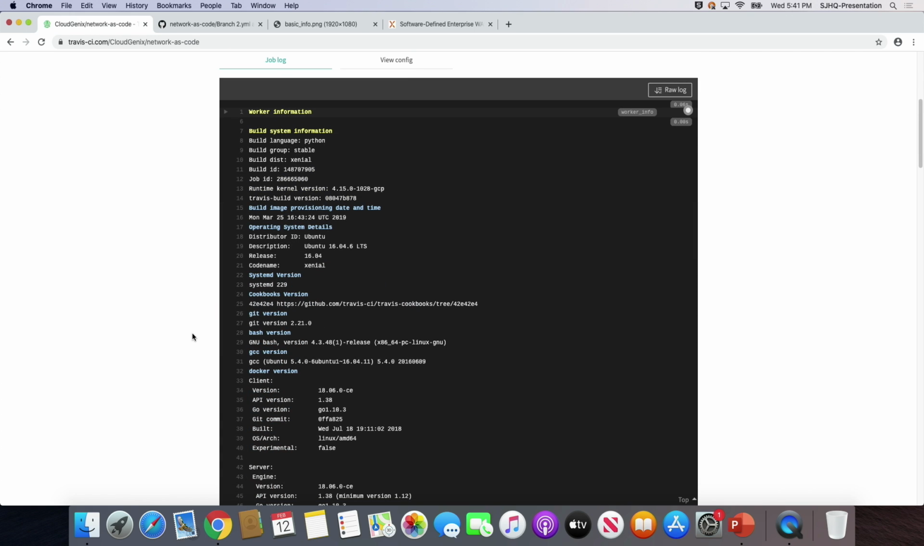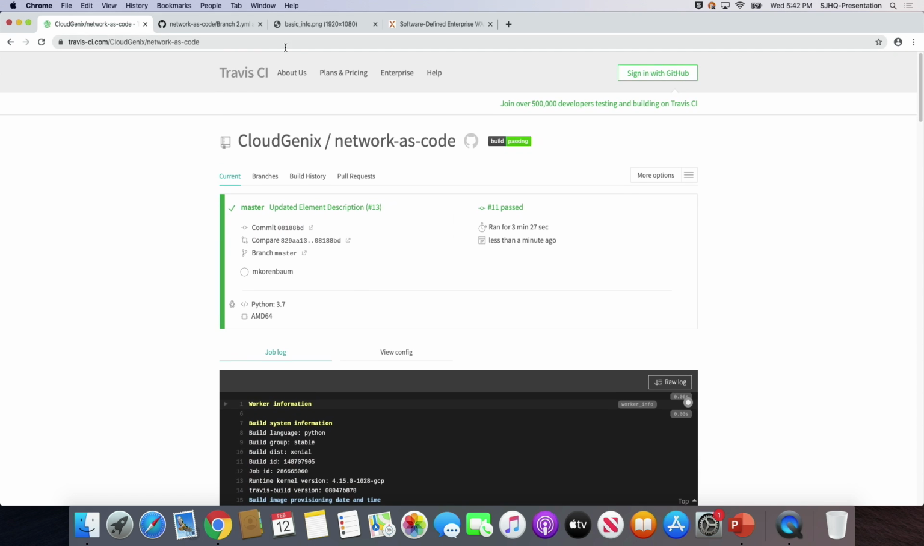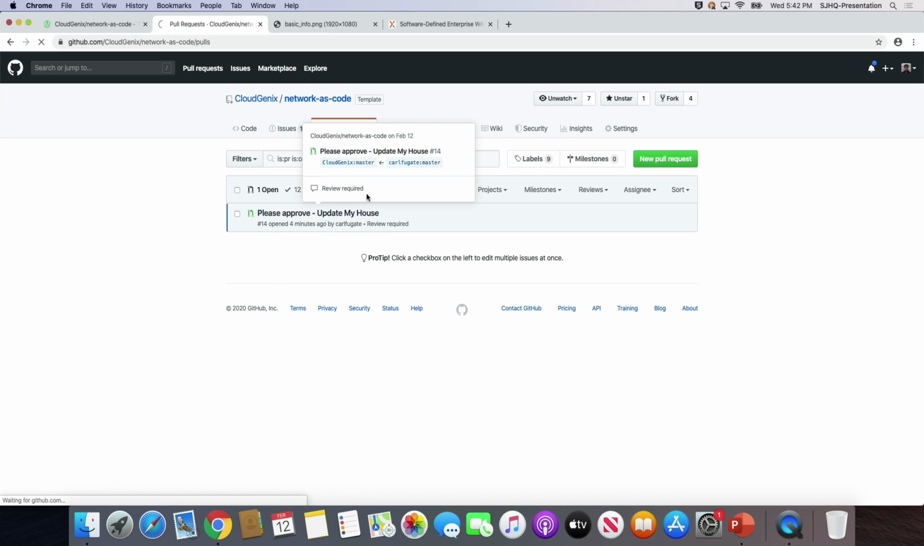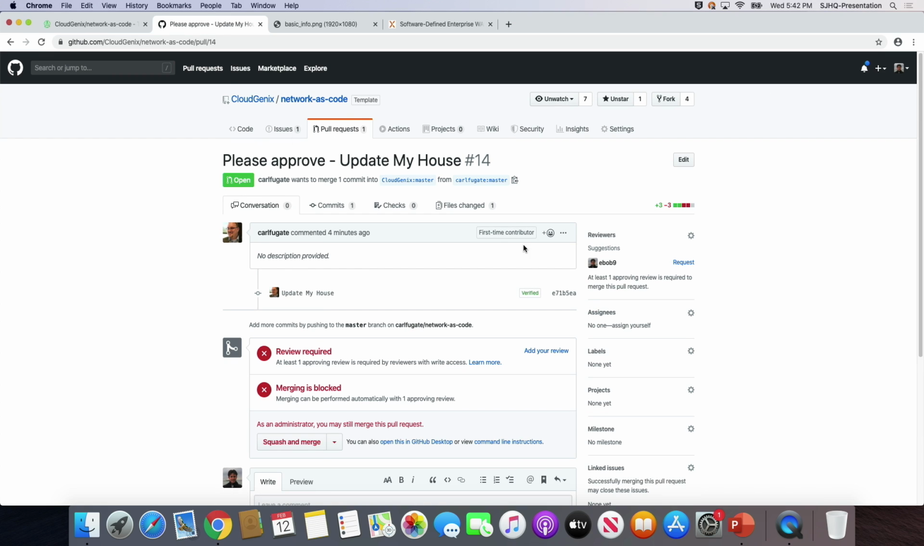And like I said, this is a publicly open demo environment. If you guys want to play with it, feel free to do a pull request, request some changes. It's up there. All right, let's try. Yeah, it's been going on. There's a pull request. Update my house. Nice. All right, let's review it.